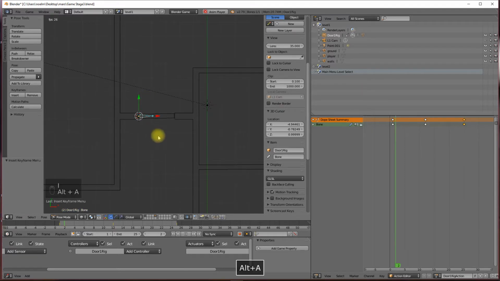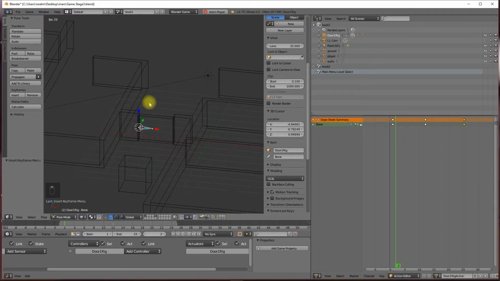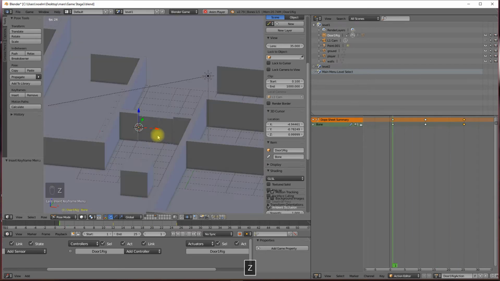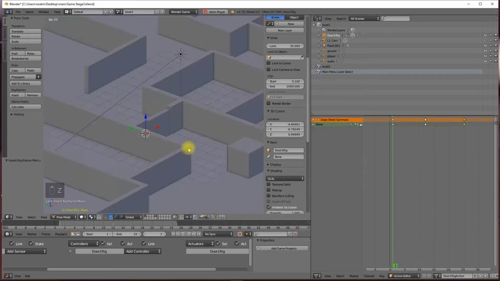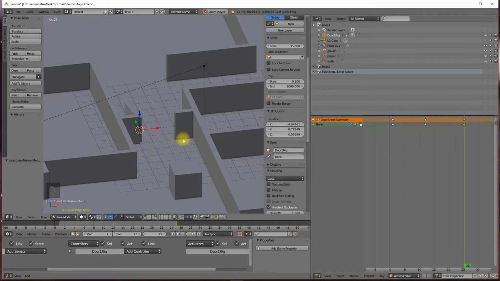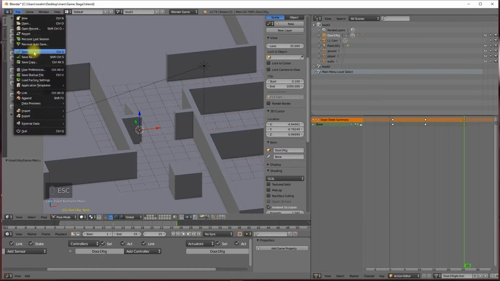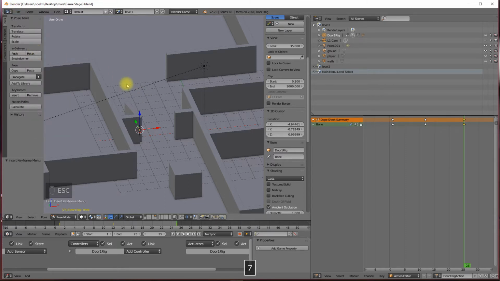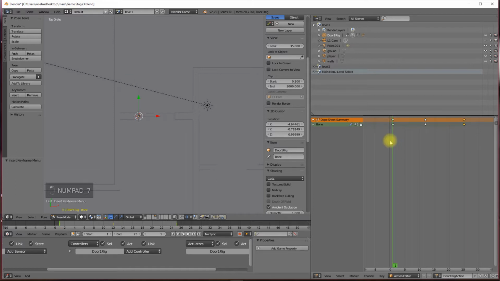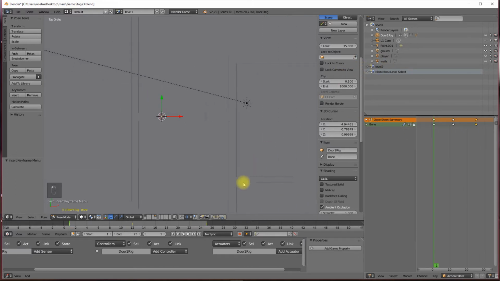Now we'll press Alt A, and there it is opening. Lovely. So that's my door opening to let the character in. So now all we need to do is implement that in the game engine. So we'll save that, and we'll go back to frame 1. Okay, so the game logic that we want to use, I'm going to get rid of this timeline now.